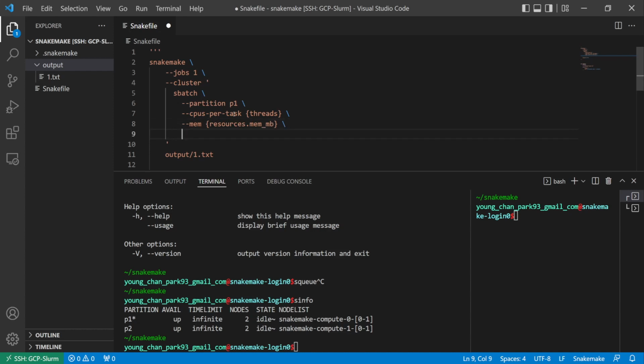So here, mem, and then time, I'm going to say 1 day. And then let's do this for now. Okay, so now I want to make command 2. And 1 job.